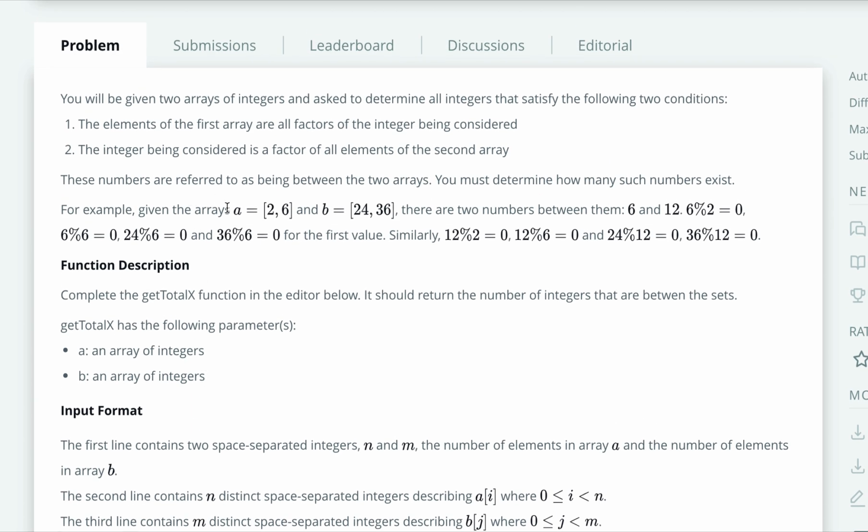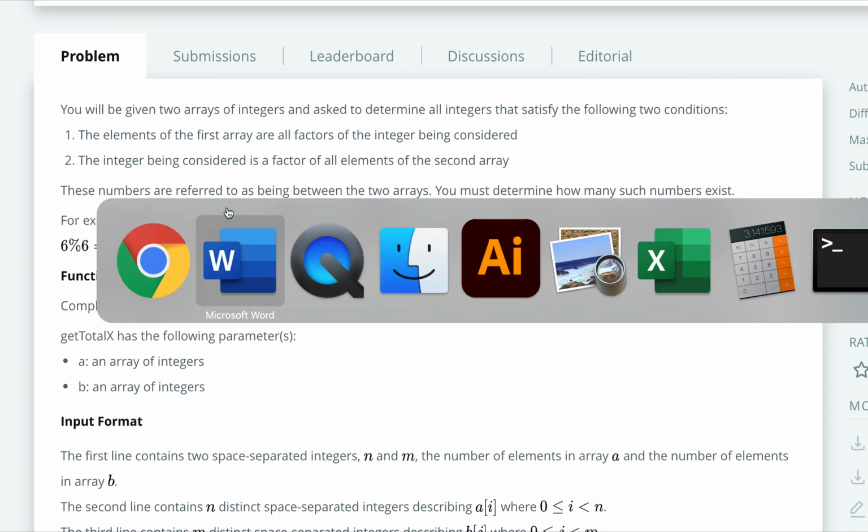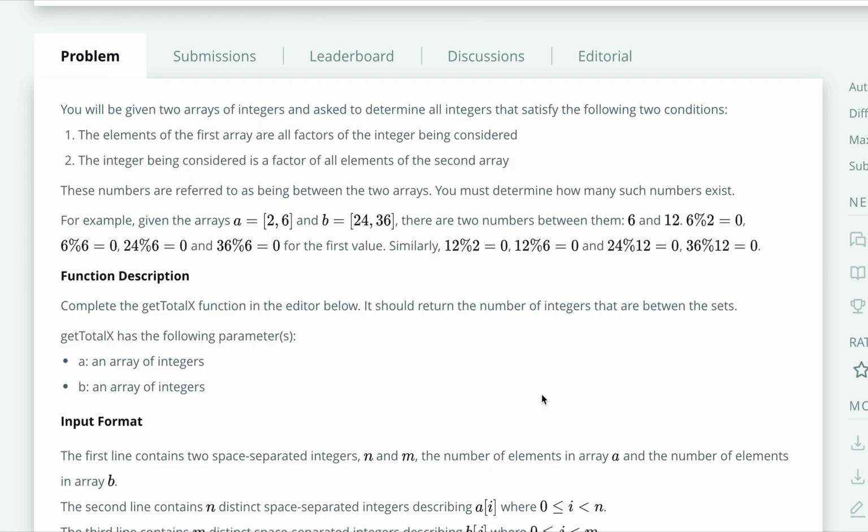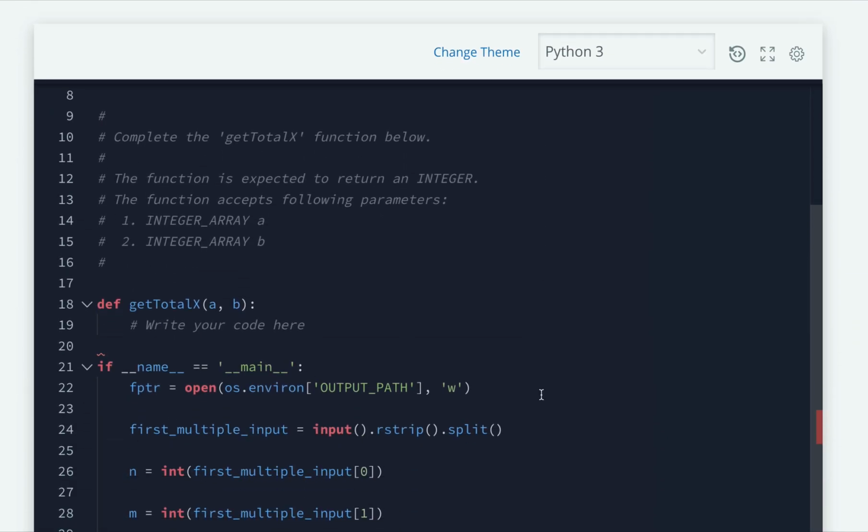Okay, so basically we are looking for integers that fulfill two conditions. For these integers to be on the list, they have to be both multiples of all numbers in A and factors of all numbers in B. Right, let's do that. Let's check the code.